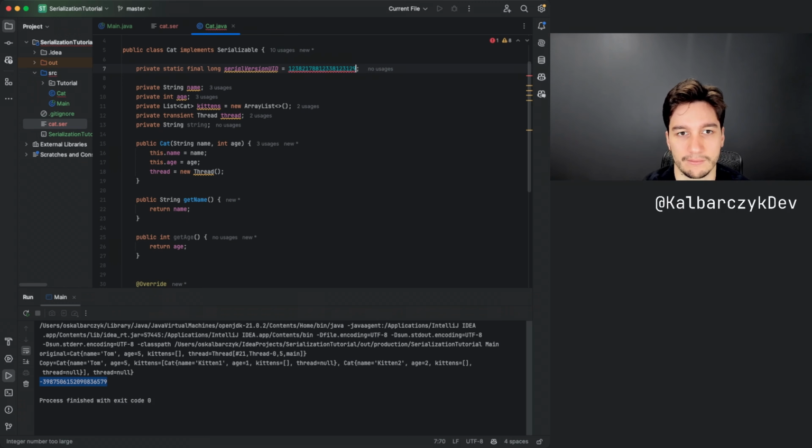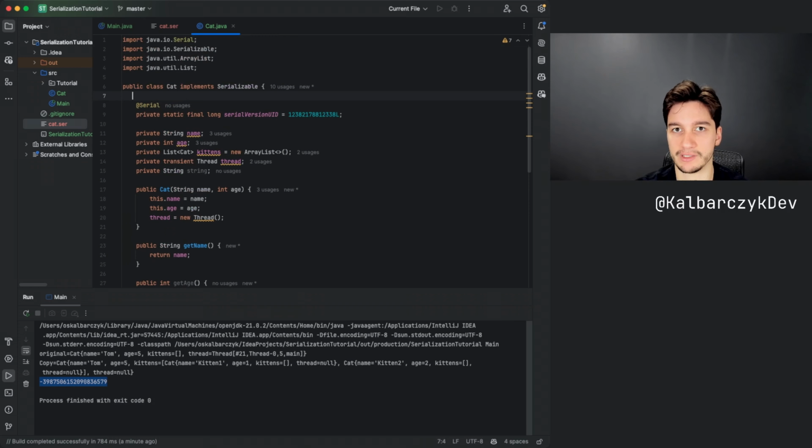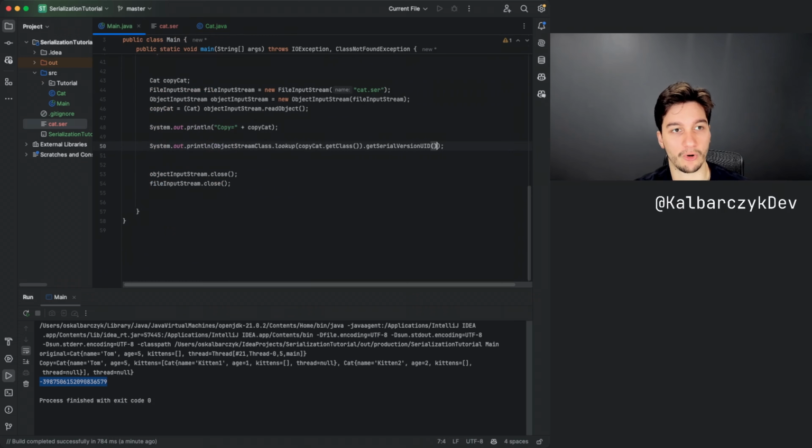We can just spam our number here. There's some problem. Integer number too large. Yes, because we have to add L. And we can see that there are some squiggly lines here because we can actually add the @Serial annotation, which will tell our compiler that this is part of the serialization system. And now if we run our program, we can see that it's the same serial as we declared.